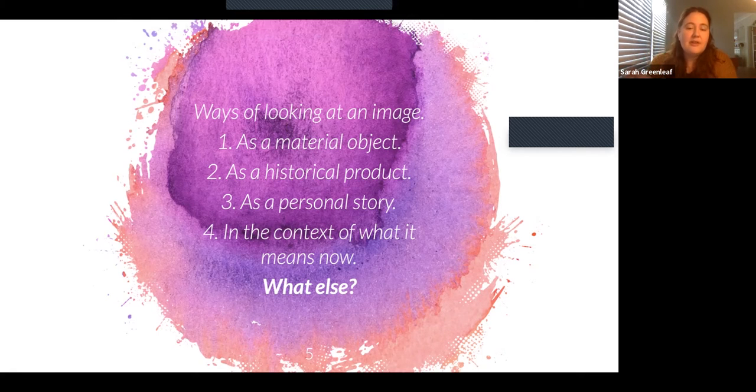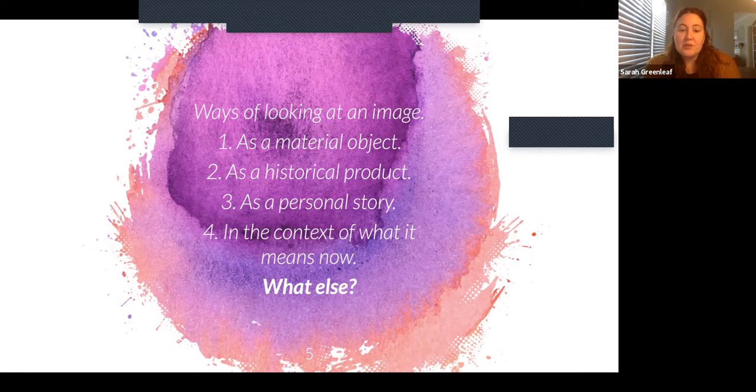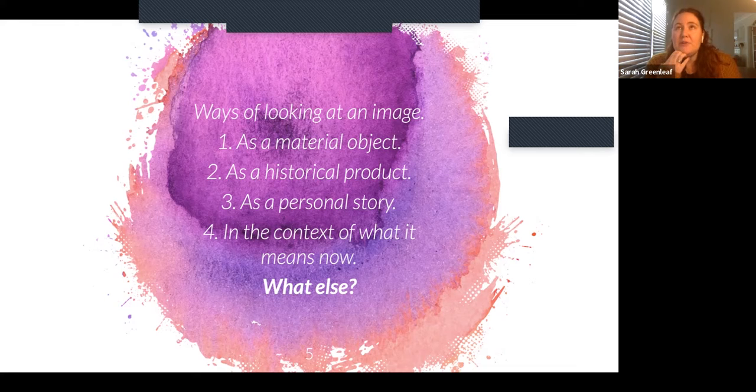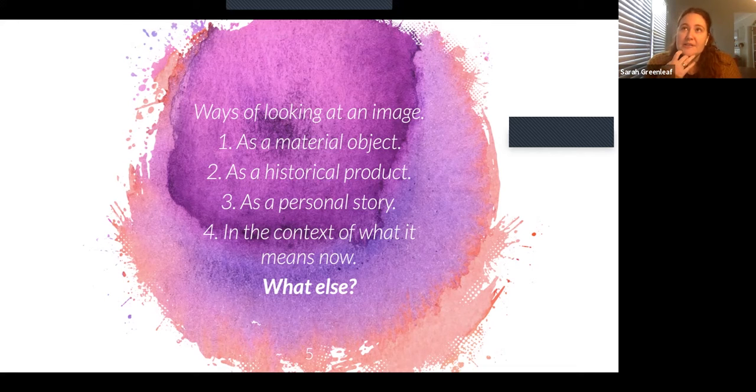And as you develop your practice, you'll come up with your own ways of looking at things, which is really fun and exciting, I think. I think one of the cool things about being an artist is that not only do you make art, but you develop your own theories and practices around art. So we'll go through these step by step and talk about them.